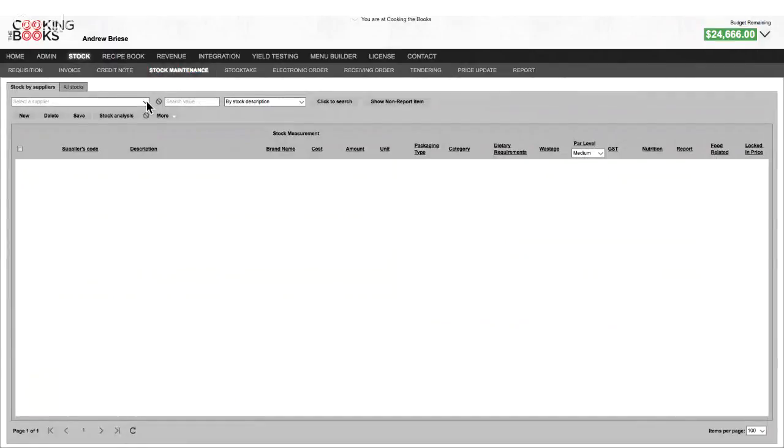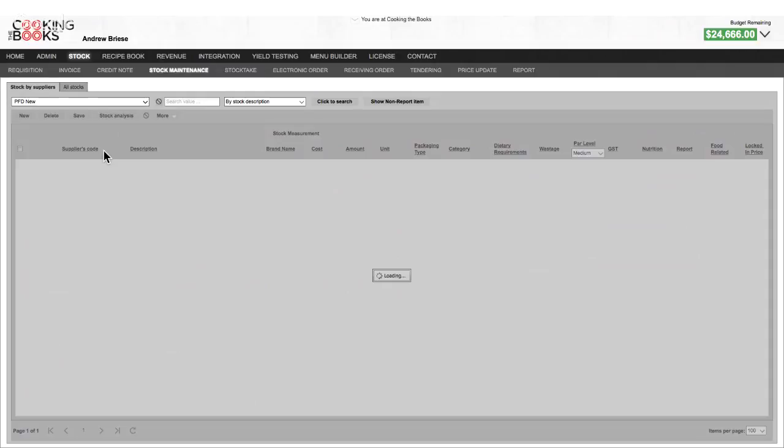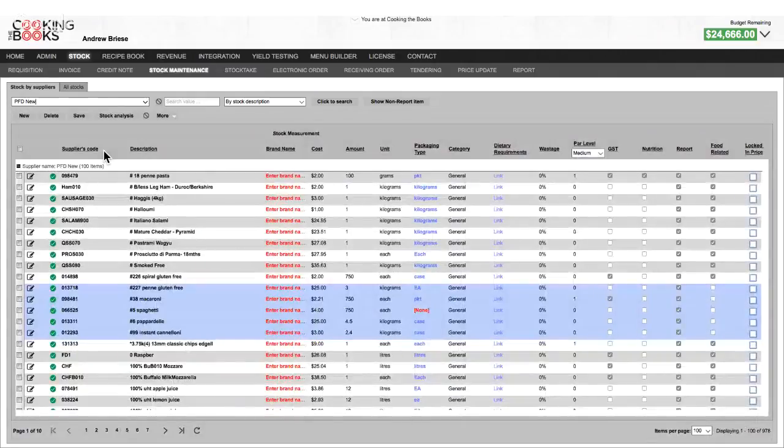So stock maintenance is where we store all of the stock. The first thing that we need to know is obviously which supplier you buy that stock from. So that's how we know who to order it from, where the invoices belong to. If you're doing an order based on recipes, obviously which ingredient comes from which supplier. And then you just select whichever supplier and it will load that particular stock list.